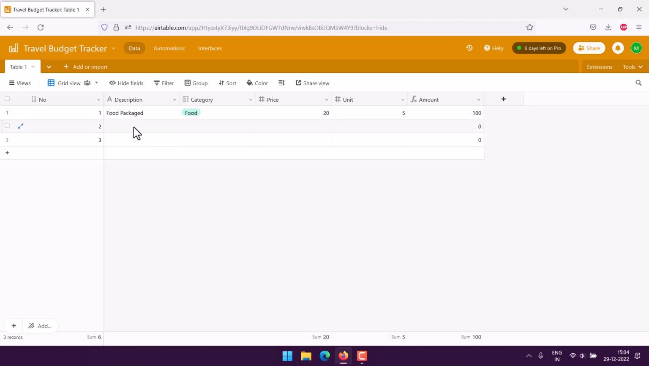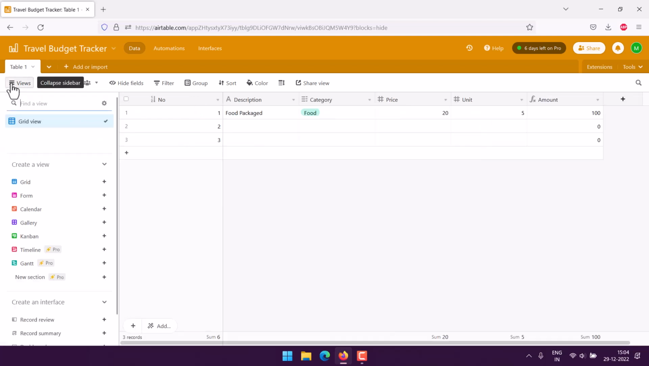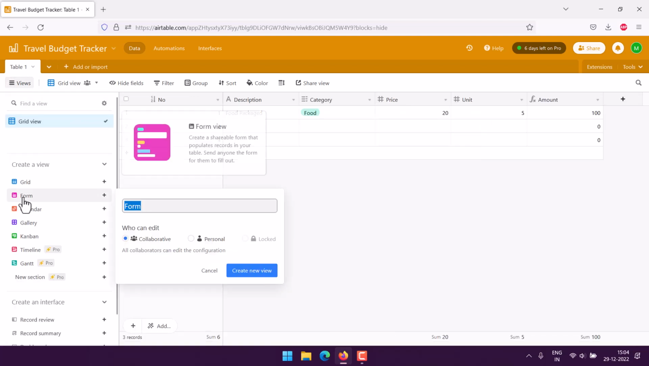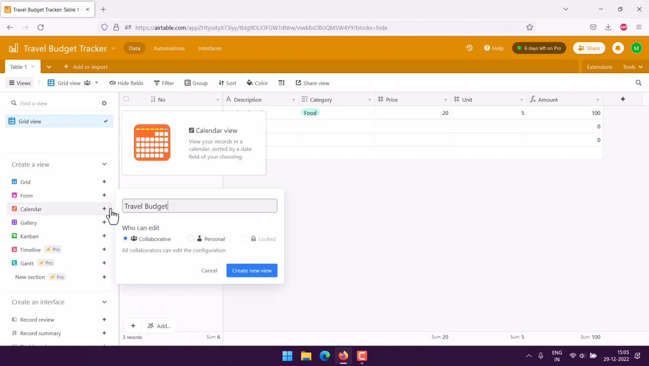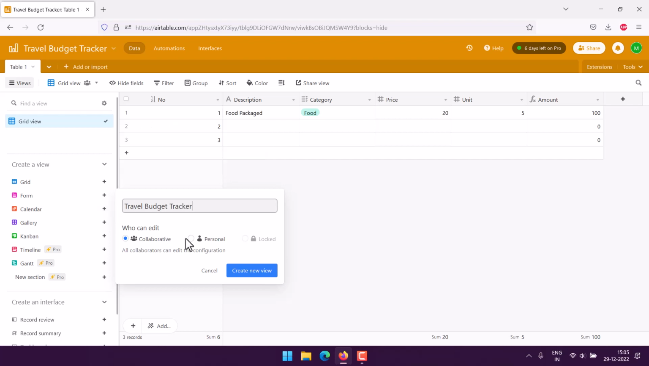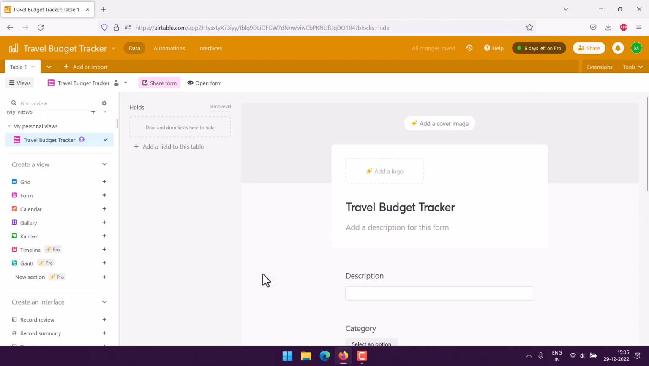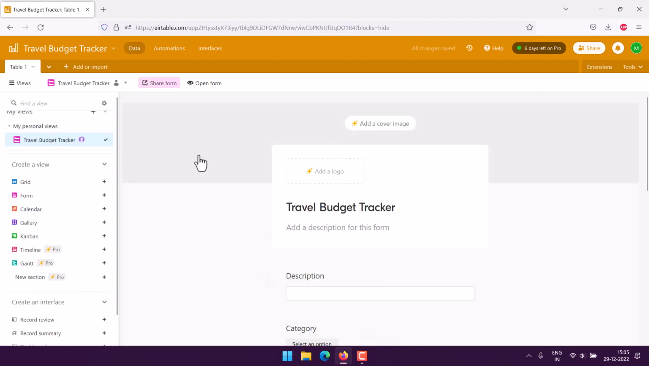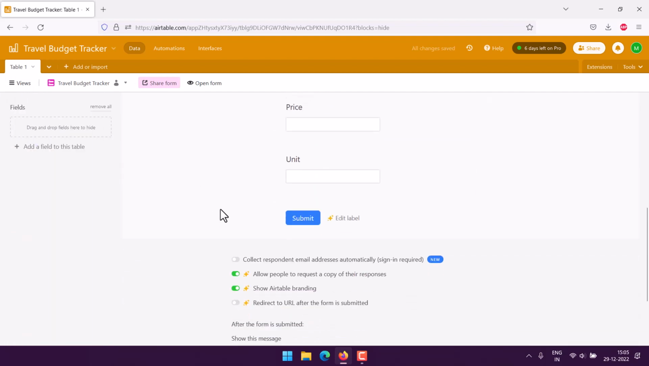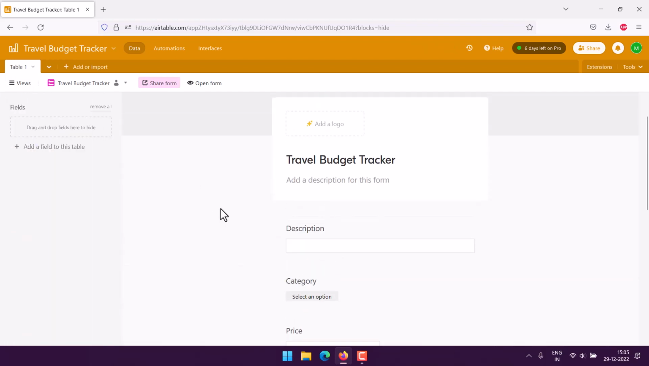Now I can keep on adding the entries here. It could be food, transportation, lodging, entertainment and others. Now the next thing we will use is views, then form, and use travel budget tracker. Here I can choose the person, and if there are any collaborators I can add. Create new view, remove this view, and as you can see here everything looks perfect.